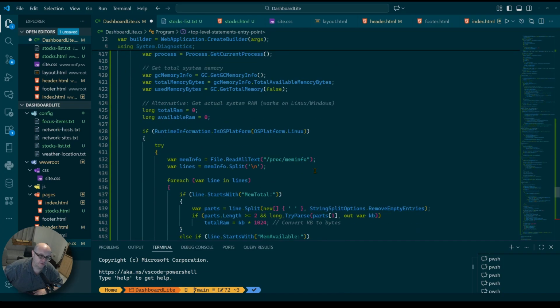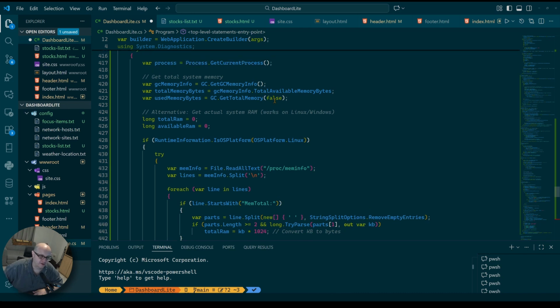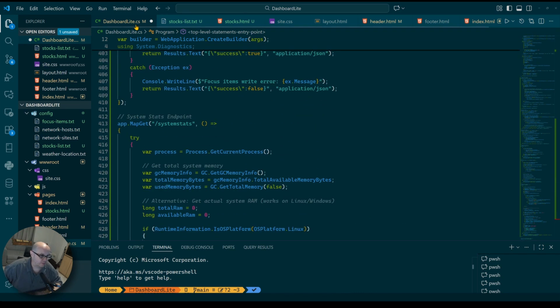I wrote this code on Linux. I have not tested this on Windows. We are now on a Windows machine, so this is going to be fun. We're going to save this. Okay, we're going to go ahead and create and add the next section for the system stats. It's going to be a nice little section.